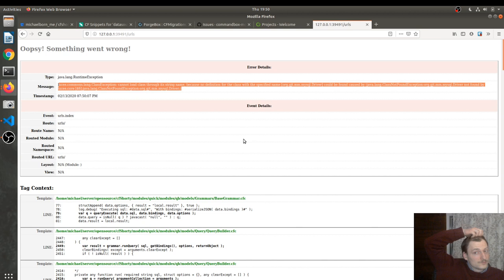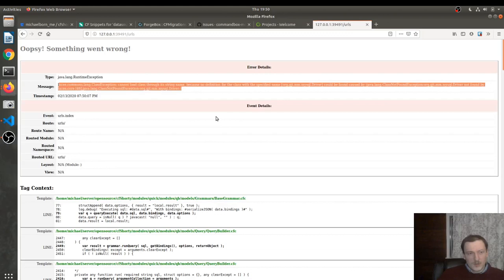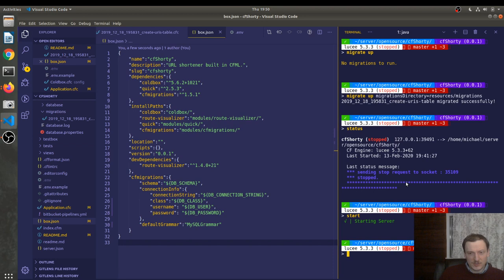So this driver doesn't want to work in whatever version of Lucee is running. Don't know what that would be. Of course I can find out just by looking at it. It says Lucee 5.3.3. And the other class name does not want to run in whatever version of Lucee is shipped with CommandBox.